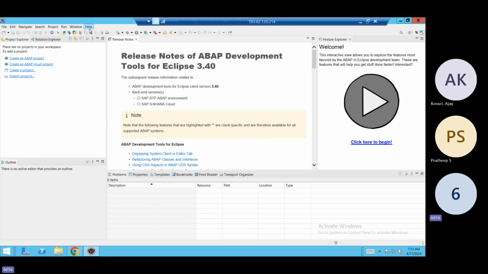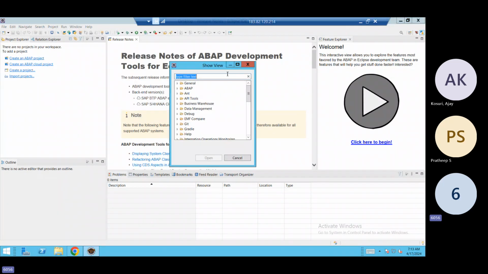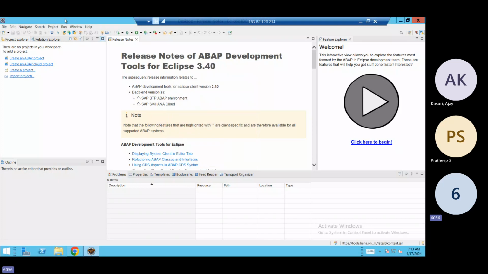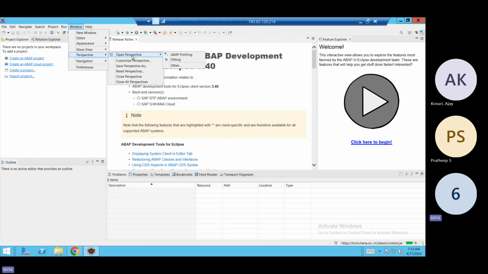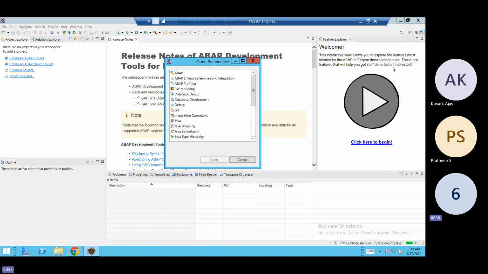Or you can just click on window and show perspective, and here also you can see. Or if you click on others you can see everything, or see here windows, perspective, open perspective. So by default you can see here, and if you click on others, you can see the same thing, whatever you will be seeing.